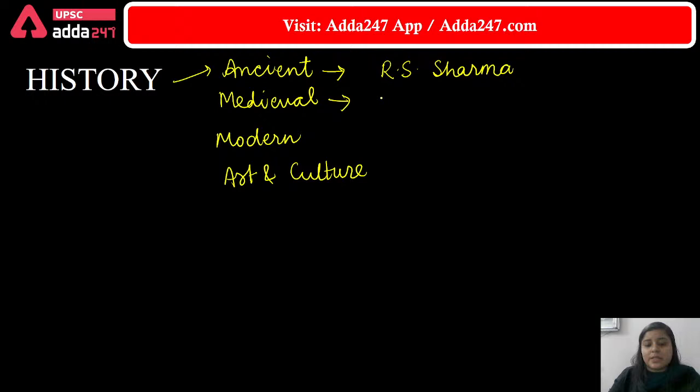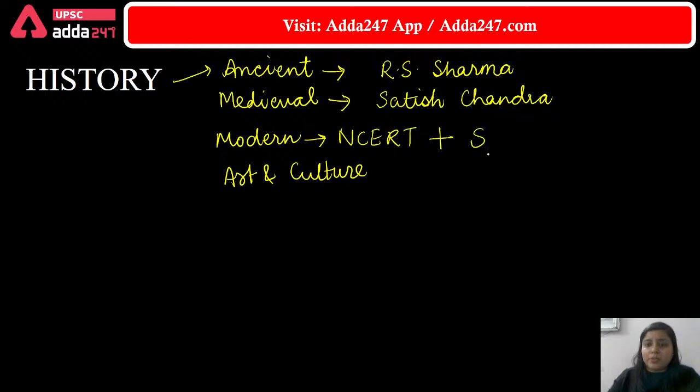These two NCERTs will be more than enough for the ancient and medieval part. Then let us move on to the modern part. Now see, the NCERT by Bipin Chandra will build your base, and the book by Spectrum Publication by Rajiv Ahir will be your advanced book for this section.